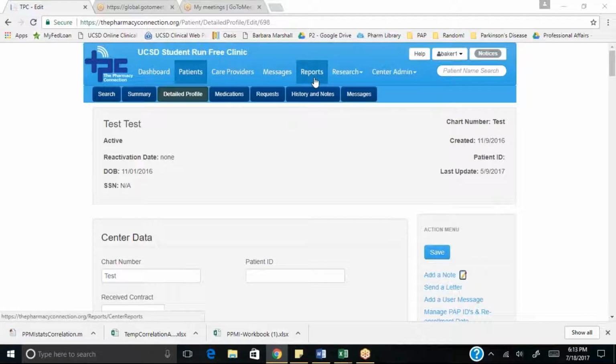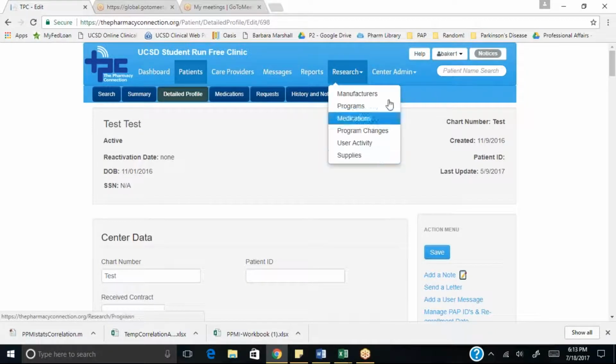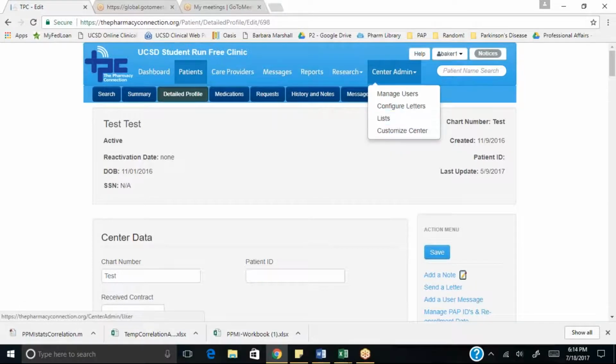And then the reports, again, it'll give you a summary of all the things that we're doing in the clinic. We'll go over that later. Research, I'll also go over all the things that you can do in terms of finding out if a particular medication is offered, what the requirements are from manufacturers. And then center administration, I'll also show you some things that we do use over here. Let's start off with our patient.